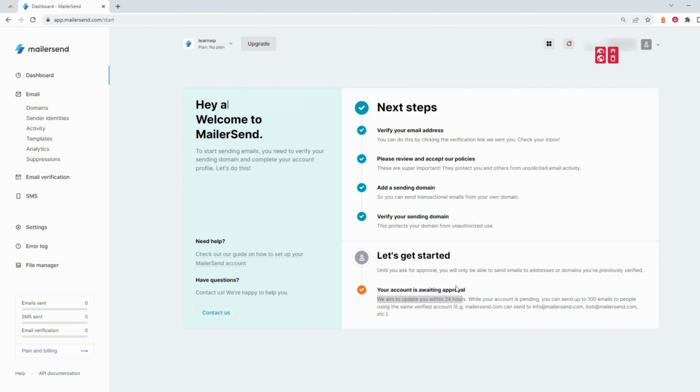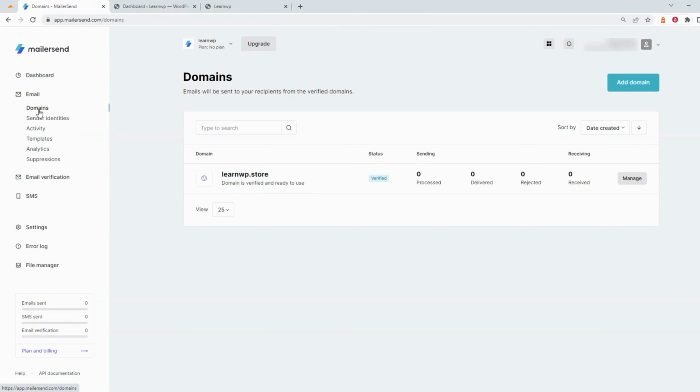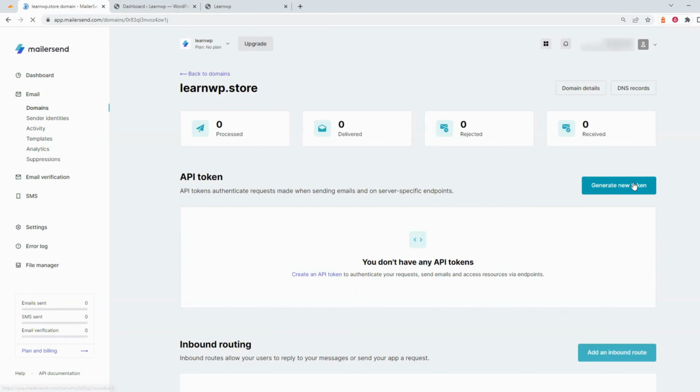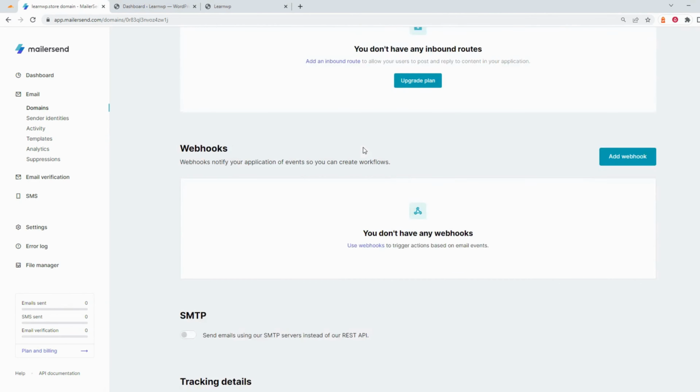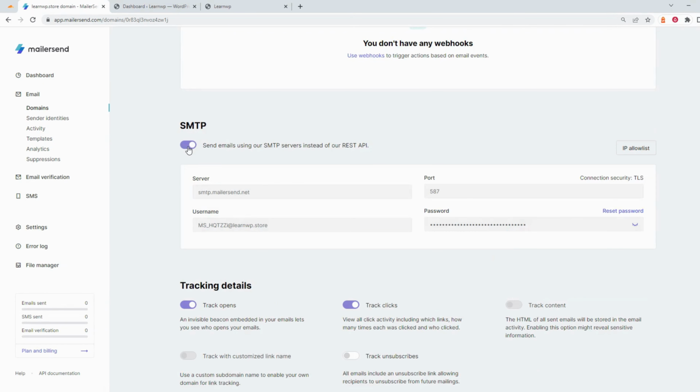Now, we are going to link our WordPress website to this SMTP service. Go to Domains from the left menu. Click on Manage next to your domain. Scroll down to SMTP and activate it. This is the information and credentials we will use to link our WordPress website to this SMTP.